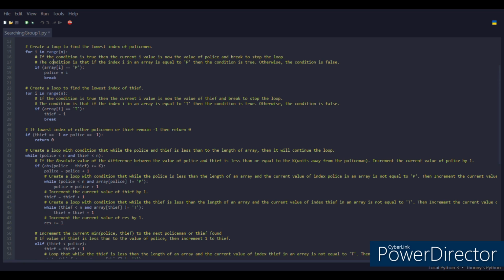After the loop, create a loop with the condition that while the thief is less than the length of an array, or n, and the current value of index thief in an array is not equal to t, then increment the current value by 1. Then after the loop, increment the current value of result by 1.